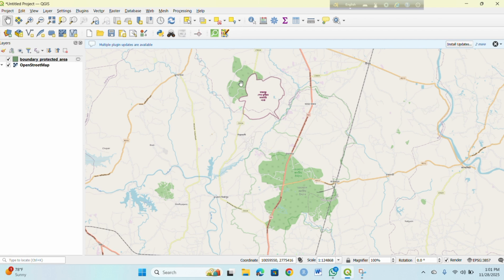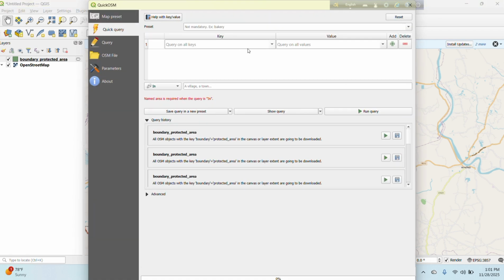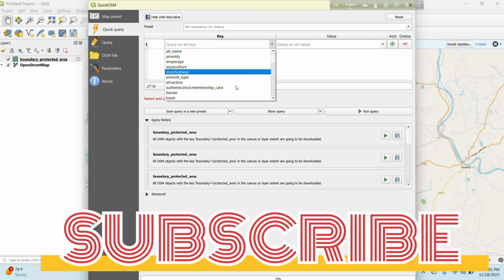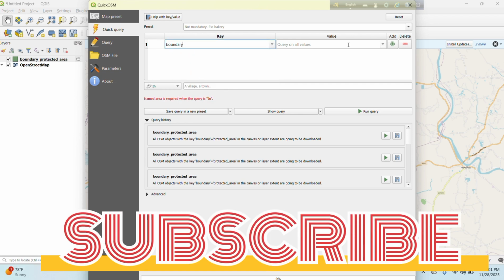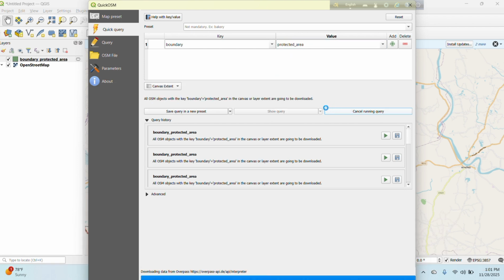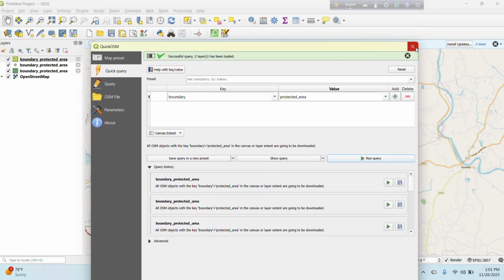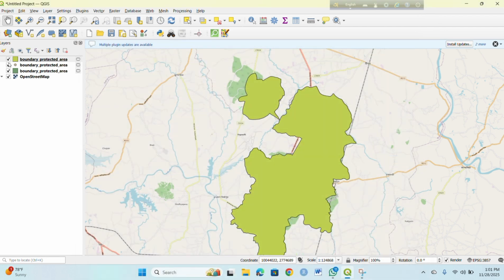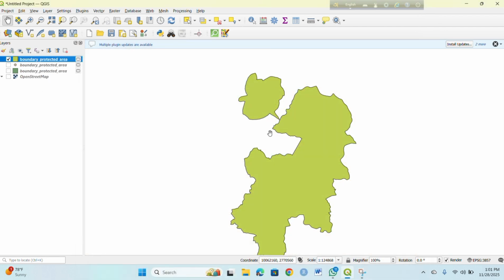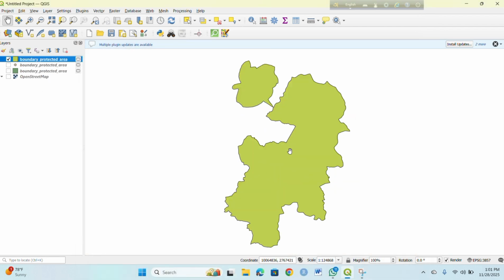Let's check it. Go to QuickOSM. Go to Quick Query, then in key provide boundary, and in value provide protected area, and here canvas extent. Click on run query. Loading successfully done. Here you see that both protected areas have been extracted because both were visible on the screen.